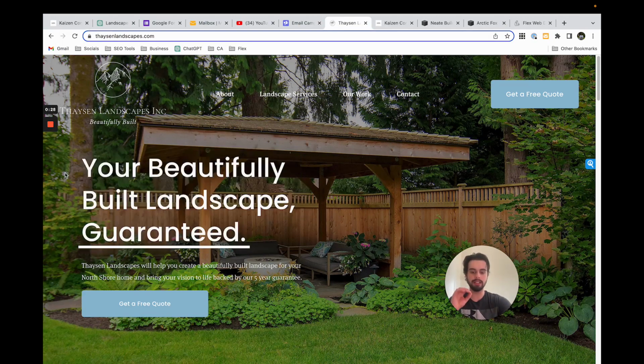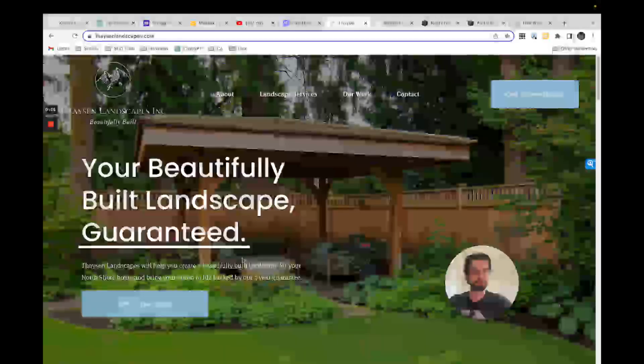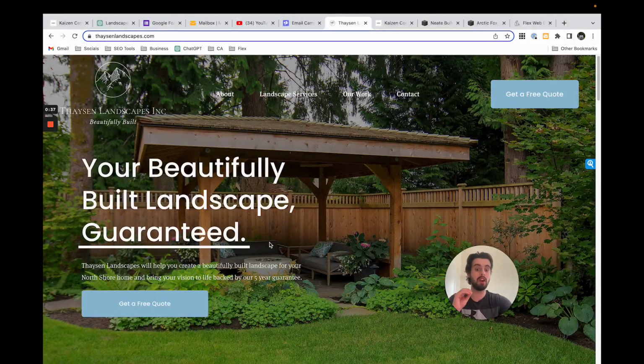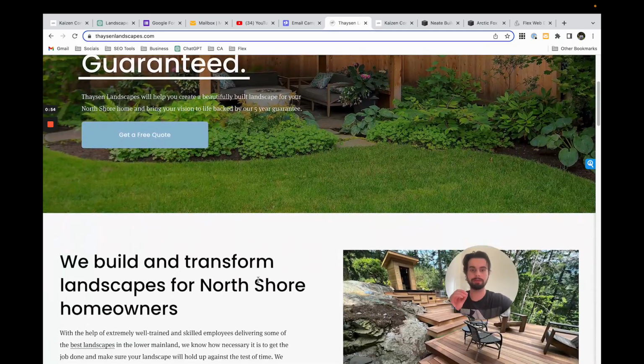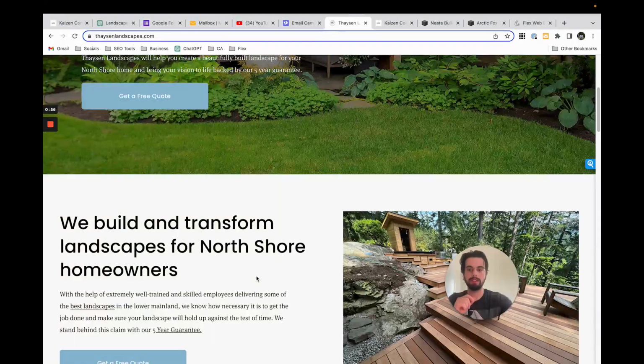So your beautifully built landscape guaranteed, okay? That kind of ties into the what we do, right? You're saying that this person builds beautiful landscapes, okay? And this ties into the offer as well, because they have a quality guarantee, right? A 5-year quality guarantee that their landscape is gonna hold up for at least a minimum 5 years. And if it doesn't, they'll just do the maintenance or repairs for free, okay? And so that's their offer, right? And then we'll go into a little bit more examples after this.